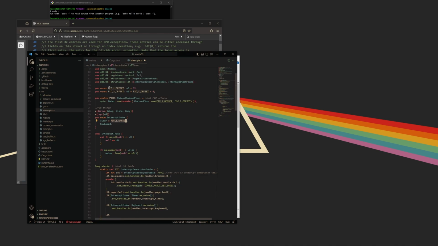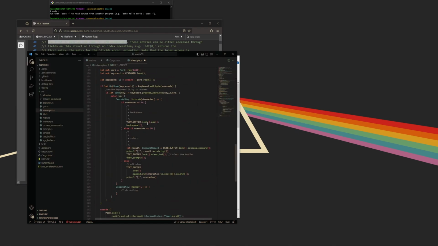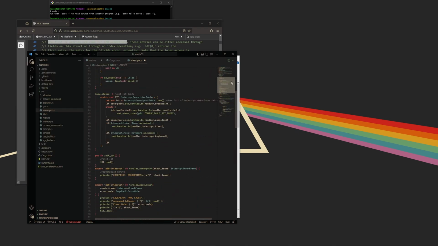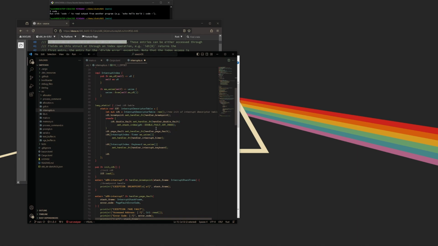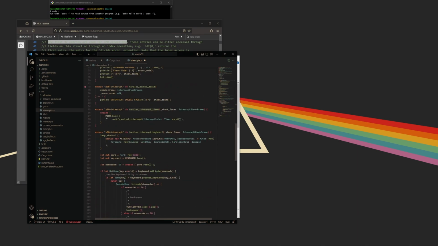So a PIC is a programmable interrupt controller. So this is 32, and it says here the first 32 entries are used for CPU exceptions. The remaining entries are used for interrupts. So normally, the first hardware interrupt is the timer. And what we do here is we send a notification to the PICs that the interrupt has ended, right?